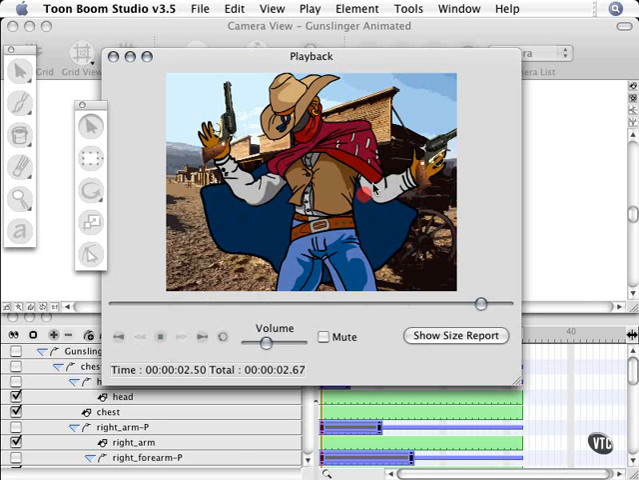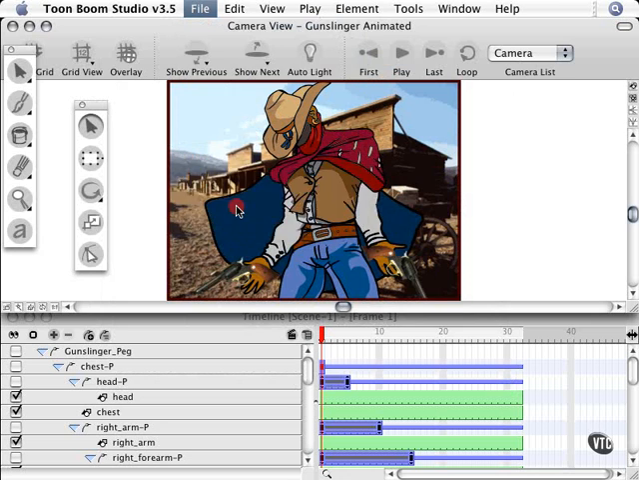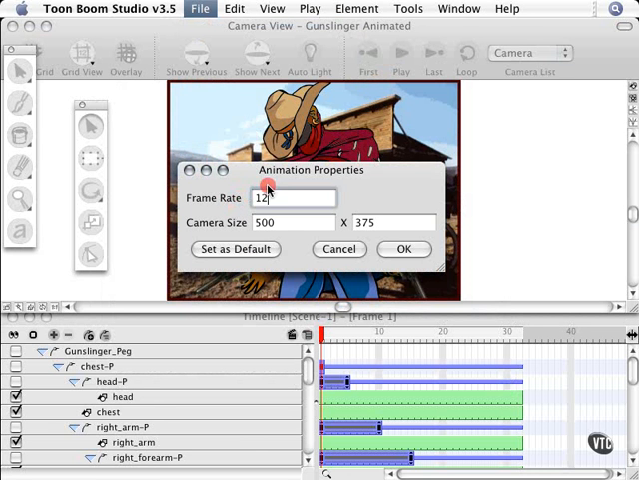You can also see I modified the poncho a little bit by going back to the drawing view and erasing some of that and drawing a black line. So what I want to do is go to my file menu and look at the animation properties. The animation properties tell me that this frame per second rate is 12. 12 frames per second, which means that every frame is 1/12 of a second.